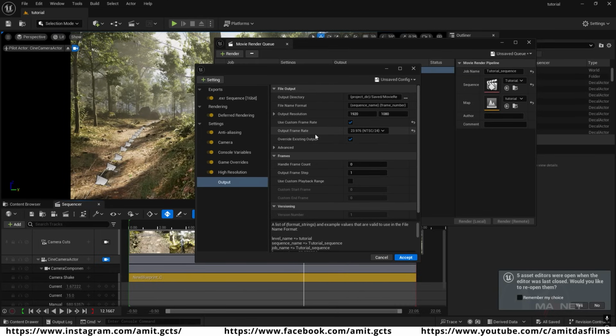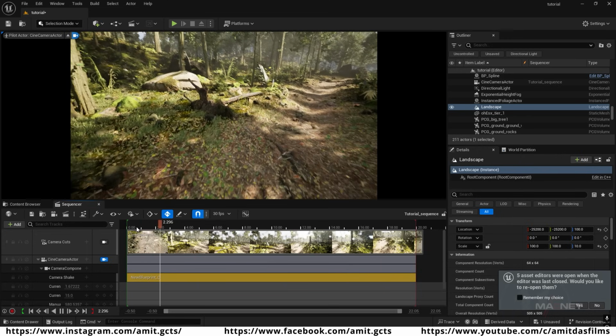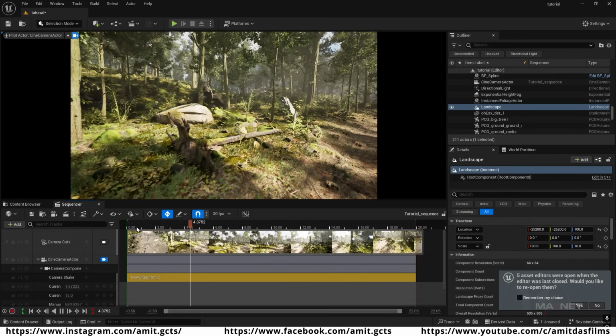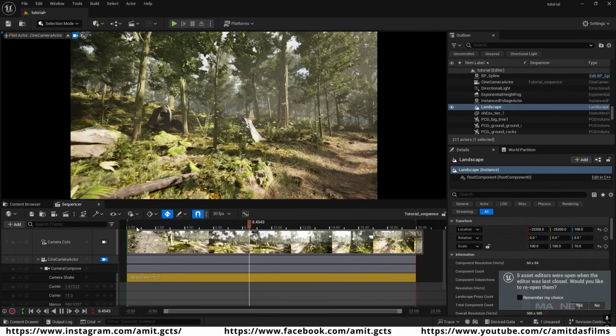Okay, so that's it. Then you just click on this Accept here, and then you just click on this Render Local, and you can easily get your render. So this is it. This is how I made this entire scene here by using the PCG system as well as this nice landscape material here.